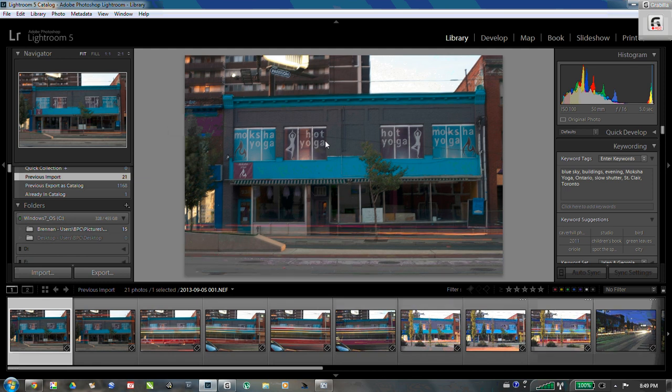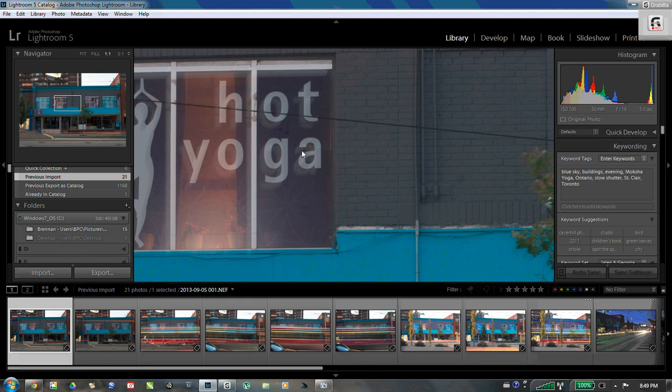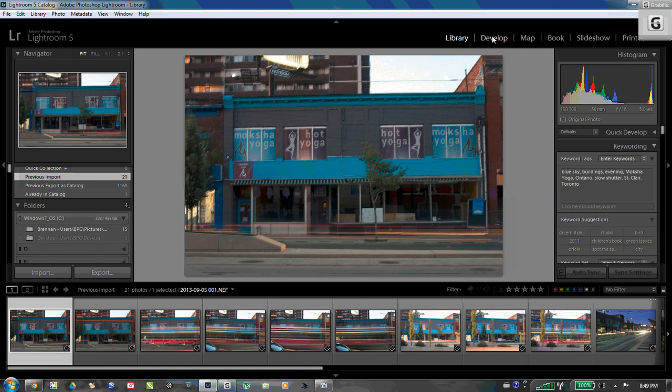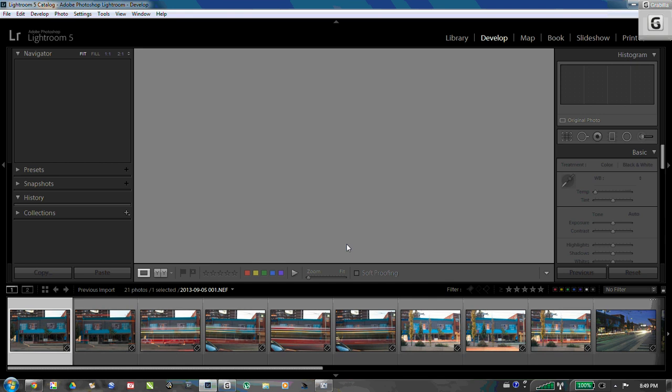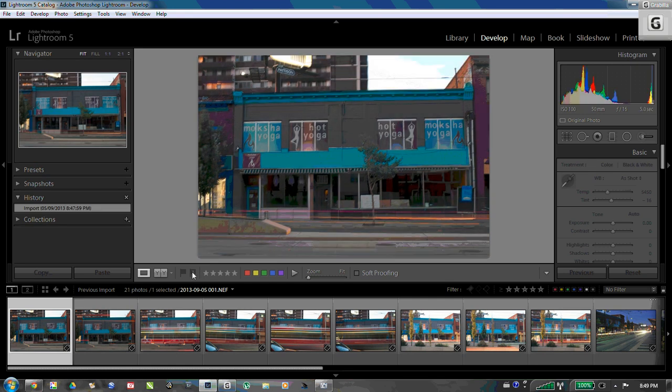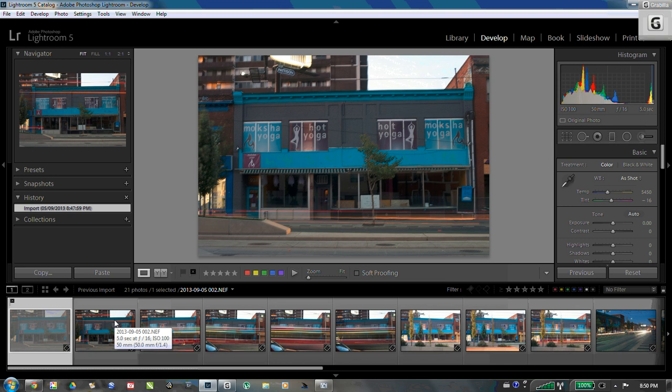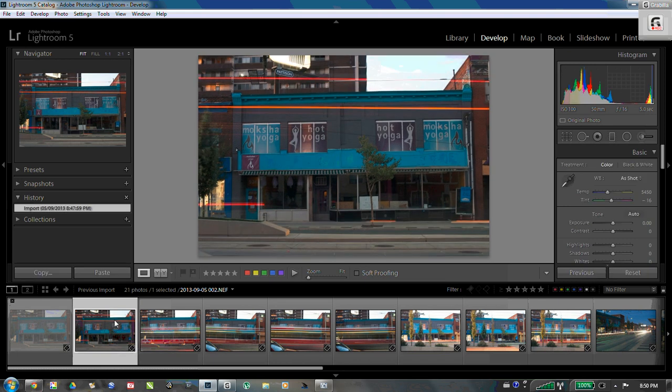This one is not that great. Pretty boring, a little bit of a soft focus. So I'm going to switch into the develop mode and actually give this one a nix. I'm going to give it the reject flag. I could just click X or I could click the reject, and you can see that it grays out the thumbnail, showing that you're not going to keep it.